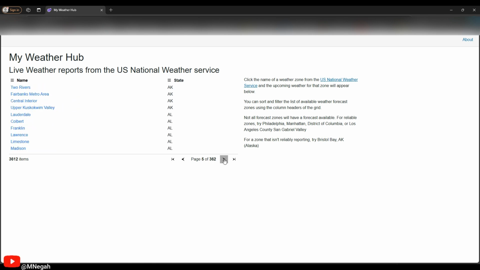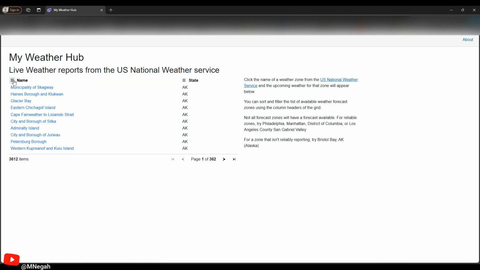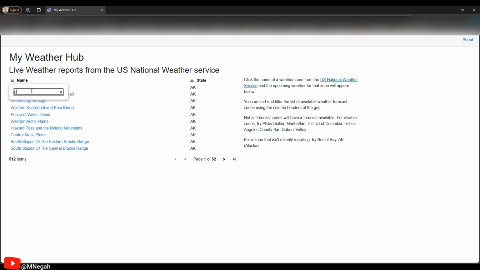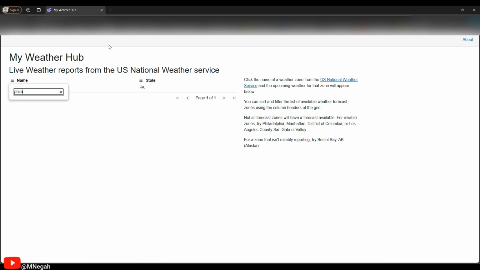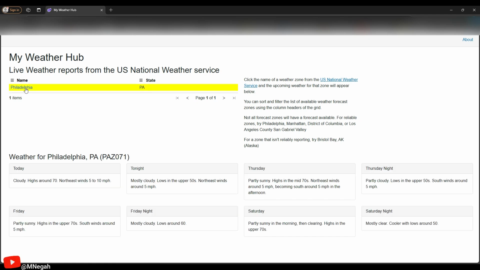There is quite a bit of data here, and I can quickly scroll through the list of observations across various states. Let me search for a station which is just outside Philadelphia. When I select the Philadelphia station, I get the current weather forecast for that location. Now, keep in mind, since this is US based data, all temperatures are in Fahrenheit.